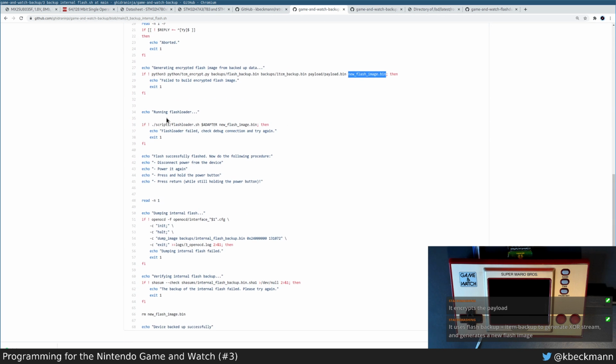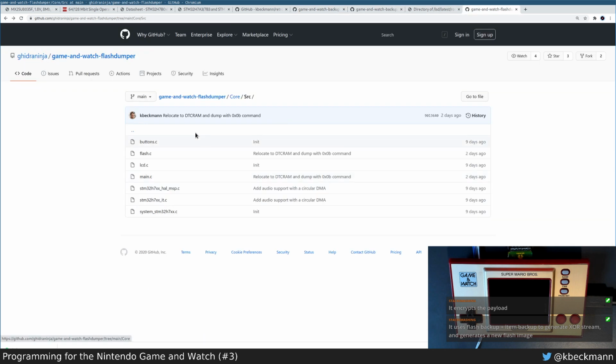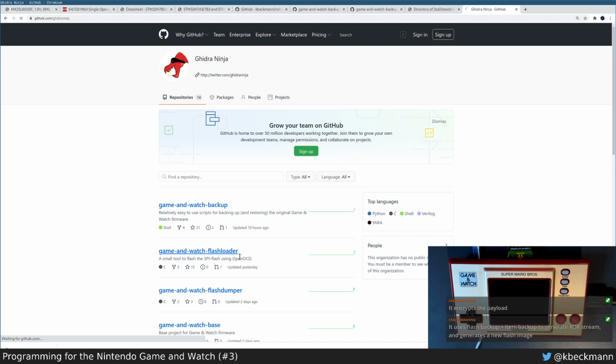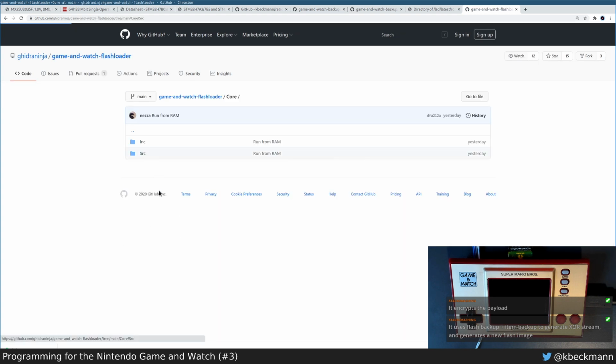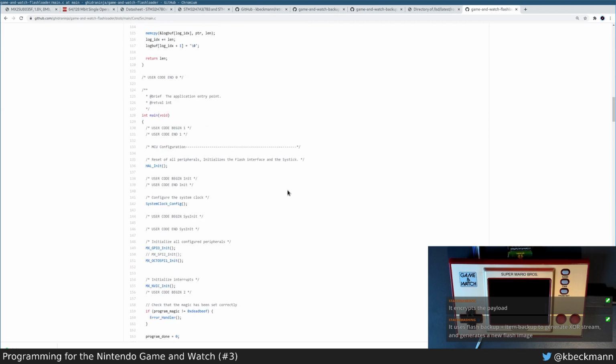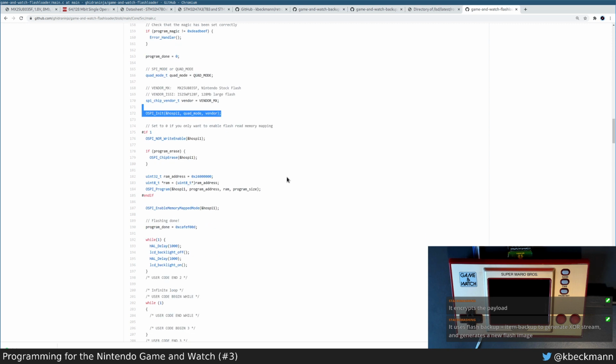So the way we do that is that we use the flash loader, which is another little project that I can show you. So this was flash dumper that we looked at. So flash loader is essentially the same. It's just slightly different. It will write to the flash instead. So the way this works is that it again initializes the flash, and then here we enable writes to the flash. So this sends a command to the flash, and then here we tell the flash to erase itself, because flash memory works like this, that you need to erase it in order to write to it.